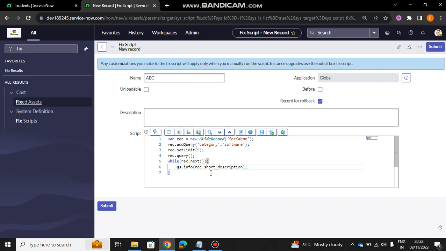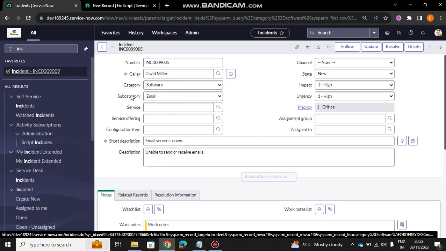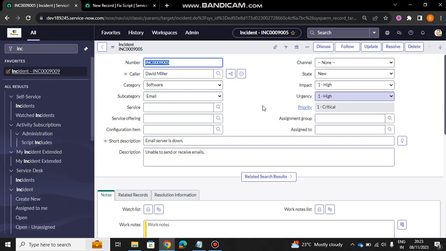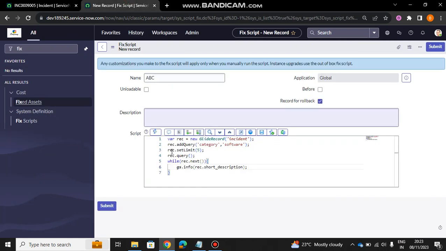And rec.short_description. You can see the short description here, from where it is coming. This is the short description, and if I open one of these, here is the short description, and the name for this is, right click and you see here short underscore description. So the same name I have written here, short_description.